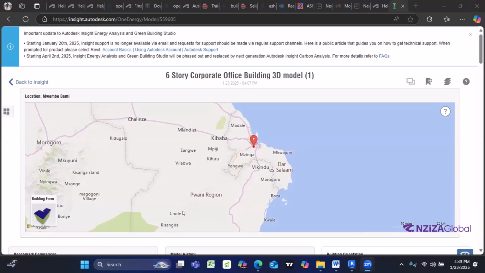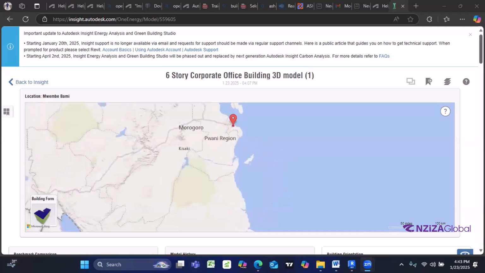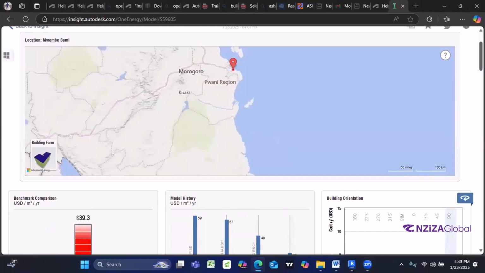So let's continue here on how to see different scenarios.